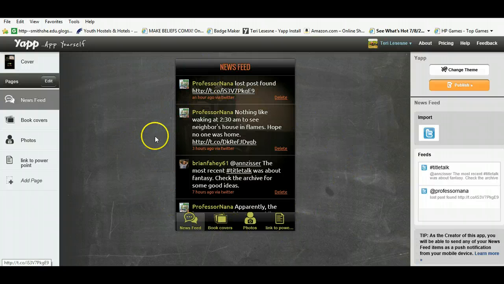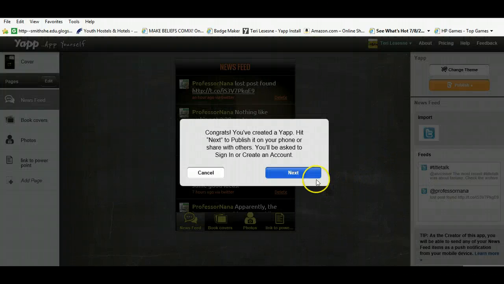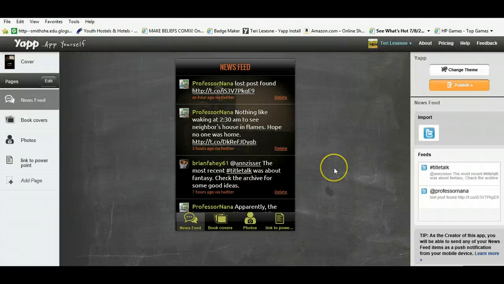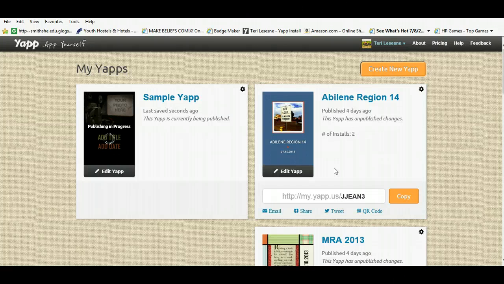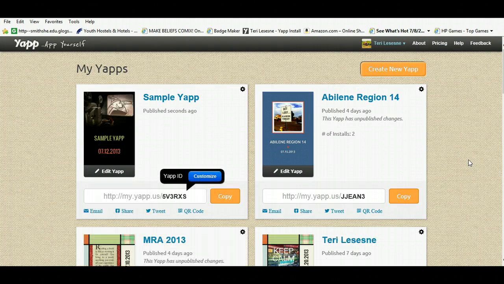Once you're done with this design, you come over here, you click publish. It says congrats, you've created a YAPP, and now hit next to publish it on your phone or to share it with others. So I've clicked, and if it's worked, it comes up here back on the page where I started originally with create new YAPP. You can see that there's a spinning wheel that says publishing is in process, and sometimes it takes a little bit of time, so you have to be patient.